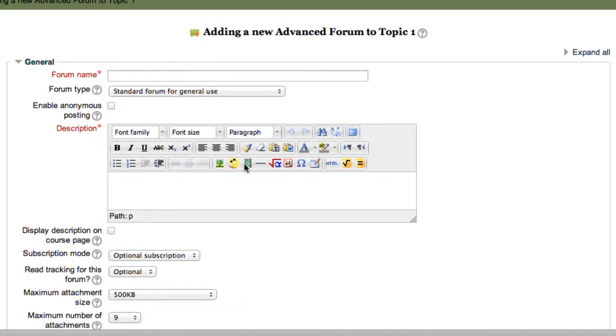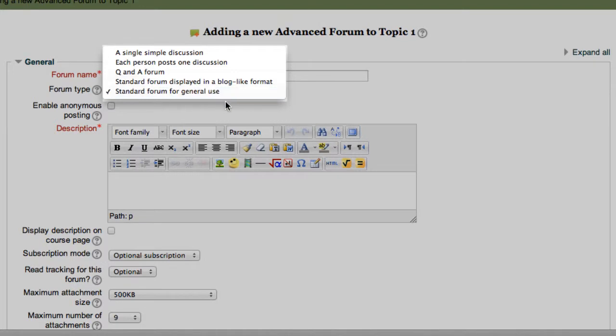So for my forum name, I'm going to stick with Chapter 1. The forum types are: a simple single discussion, each person posts one discussion, Q&A, standard forum displayed in a blog-like format, and standard forum for general use. 98% of the time you're going to want to do standard forum for general use. If you want a Q&A forum, there are some things you must do. For example, the teacher must post first.